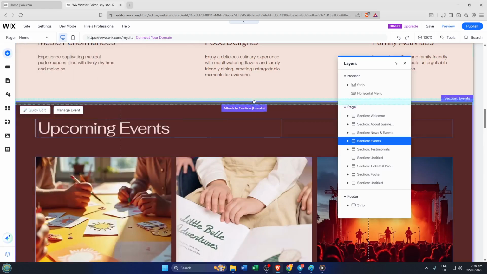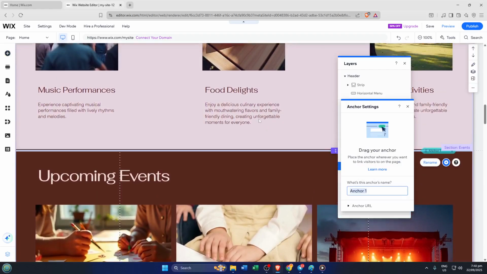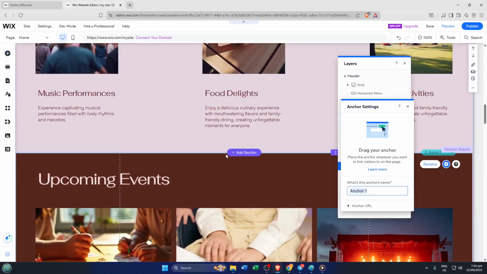This is a small but important detail. It's what you'll see later when you link your menu or buttons. My advice is to keep it as clear as possible. Say your section is labeled Upcoming Events. Just type that in as your anchor name. This makes it super obvious where the link will lead, both for you and for your viewers.